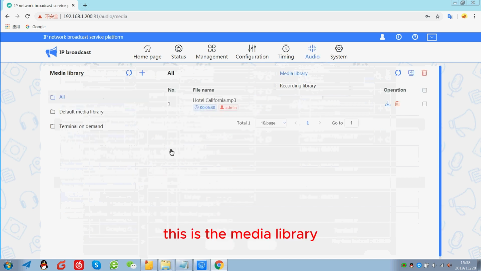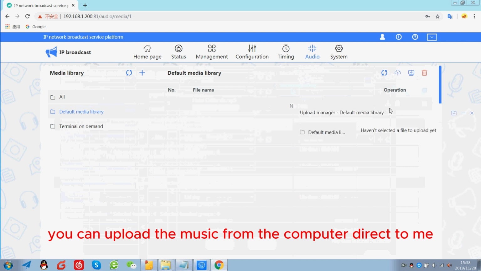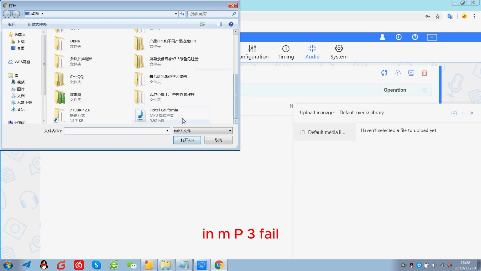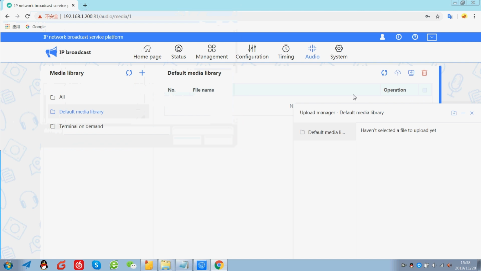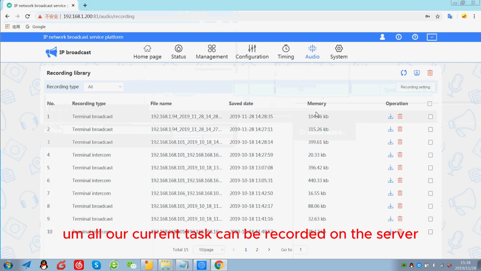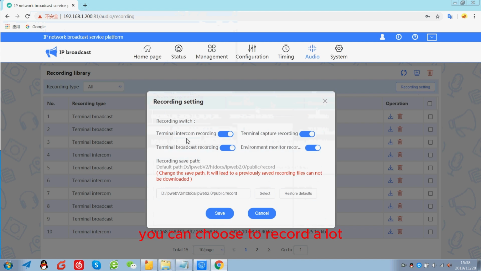This is the media library. You can upload the music from the computer directly in MP3 file. For the recording, all our current tasks can be recorded on the server. You can choose to record or not, and it will be saved in this file location.